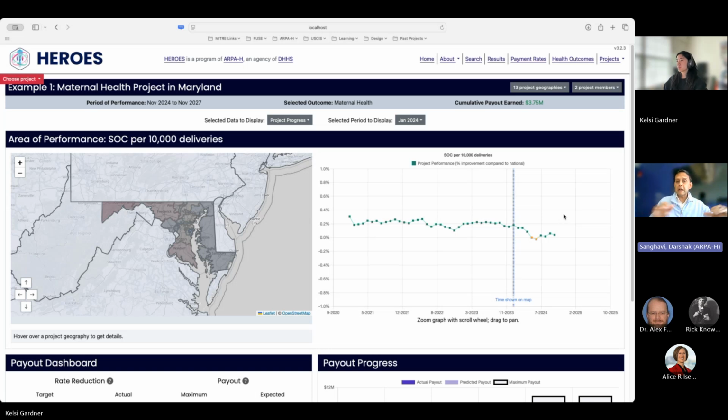And so you can see that for the rate of obstetrical complications, Maryland does pretty much what the whole country does. It's close to no real difference in difference. It's between 0 and 0.2% during that period of time. So this gives you that performance related view. And then Kelsey, why don't we go over and look at what that payout would look like.